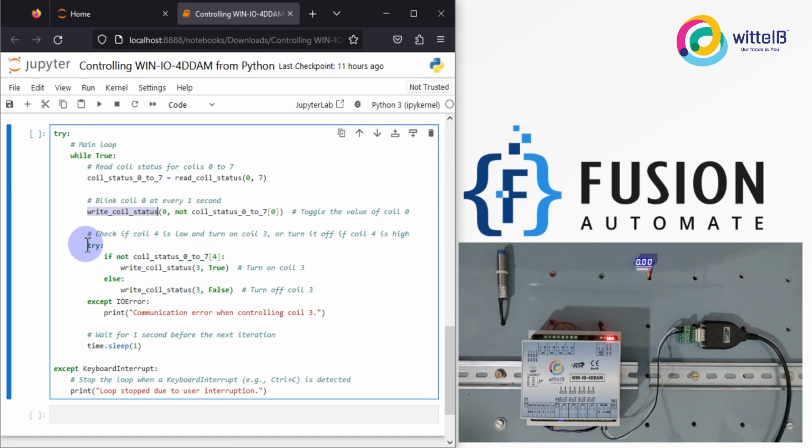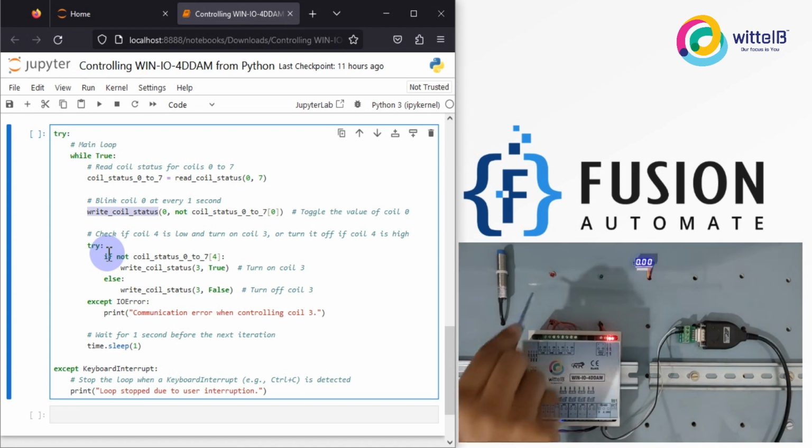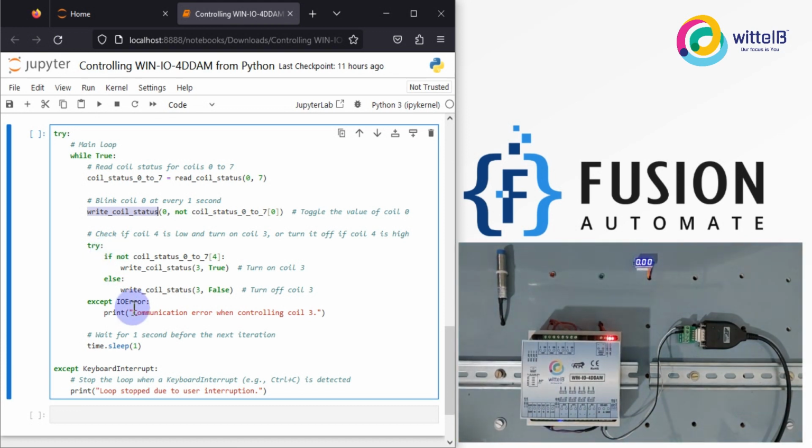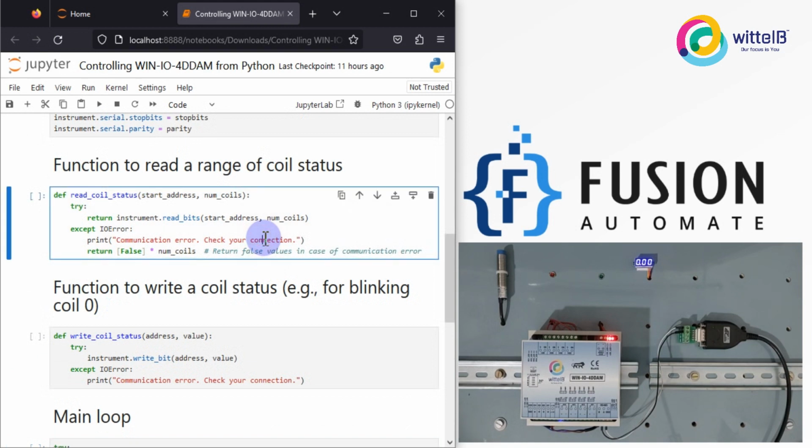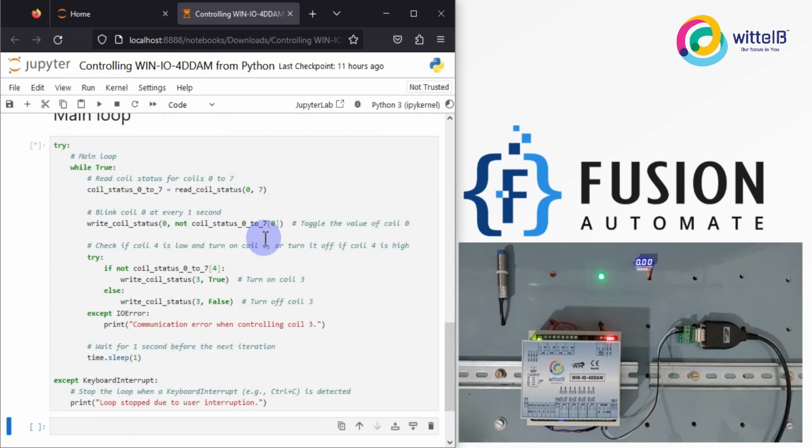Then we check whether the DI1 value is high or low. Whenever DI1 is low, I want to turn this red LED on, and whenever DI1 is high, I want to turn off this LED. I have written that here, and this is a 1 second time sleep, to turn this LED on and off at a rate of 1 second. So let me run these two cells here, and we will run our while loop.